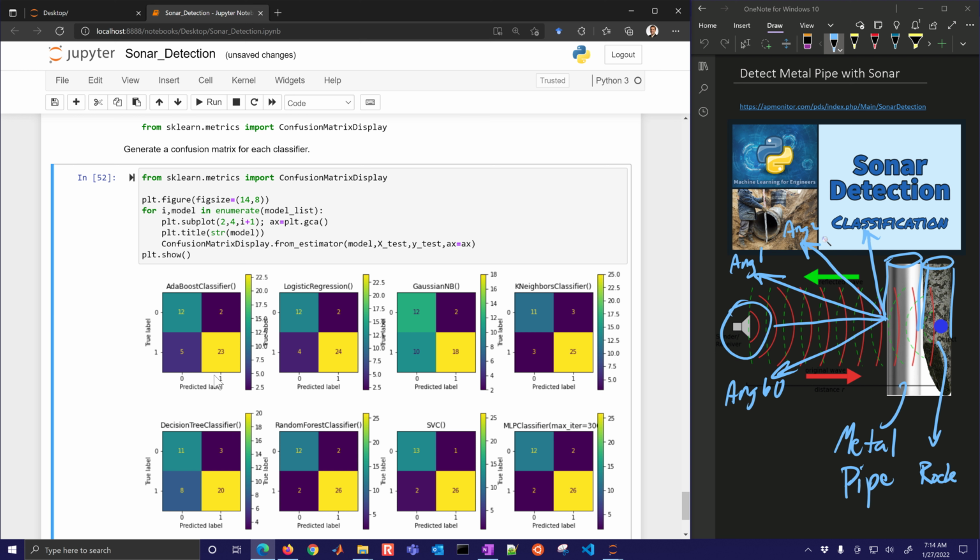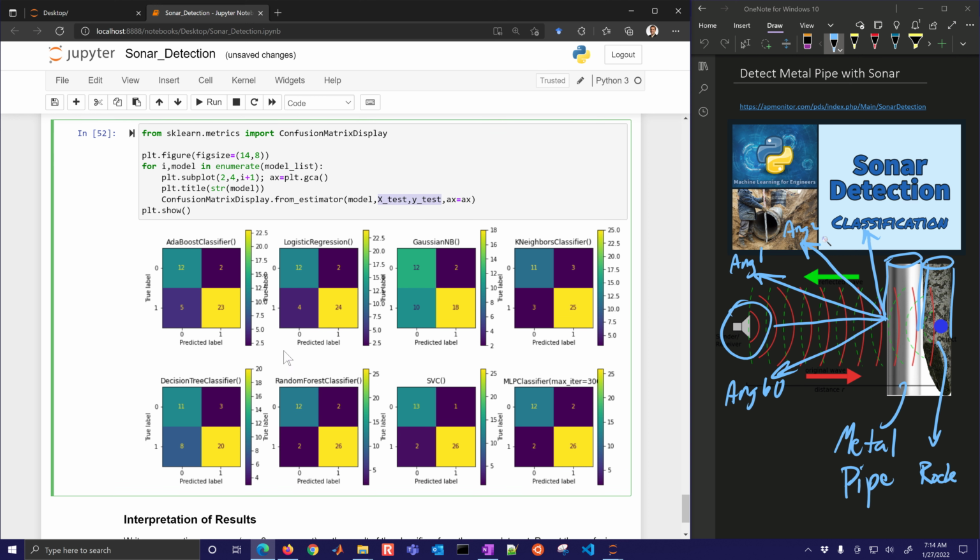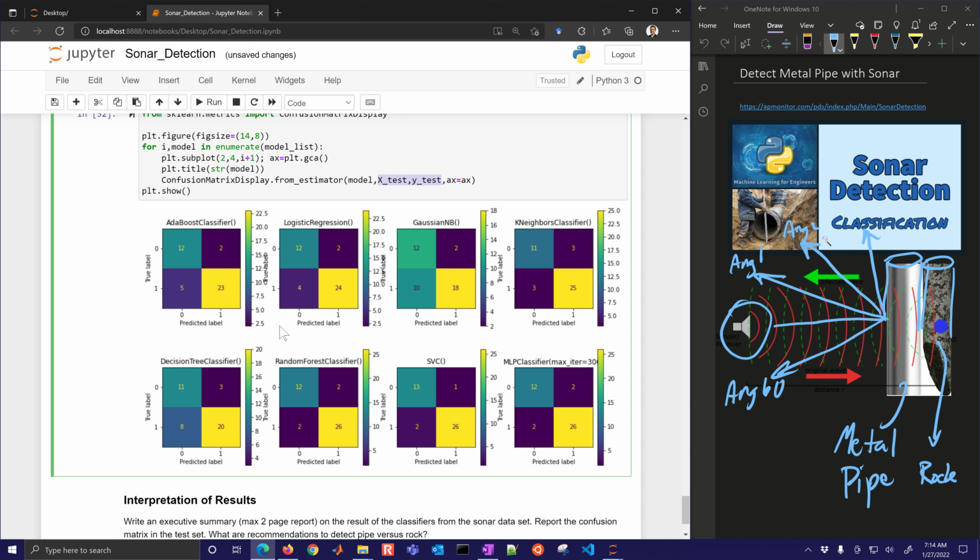Okay, so from the estimator we fit it, and now we're going to use this to evaluate our performance on our test values. And these are the confusion matrices. On the X is our predicted label, and this is our true label. So if we predicted that it was metal, but it was actually a rock, then we had a misclassification. If we predicted that it was rock, but it was actually metal, we have this misclassification.